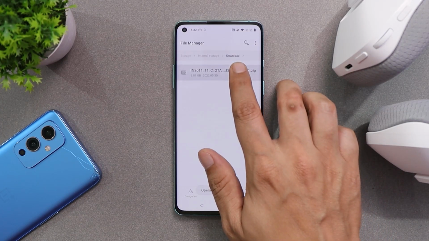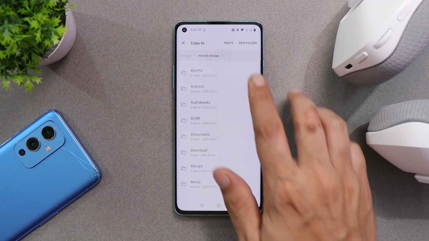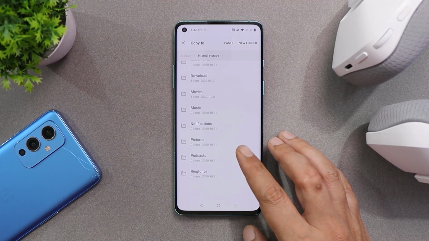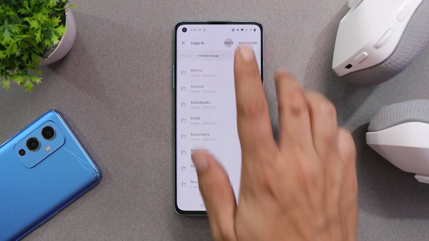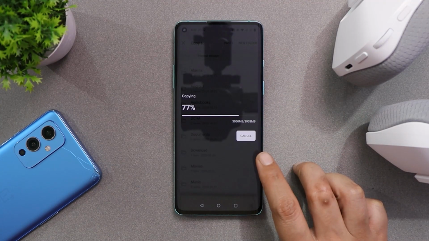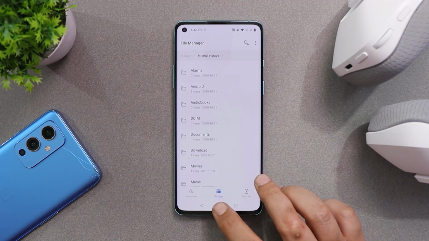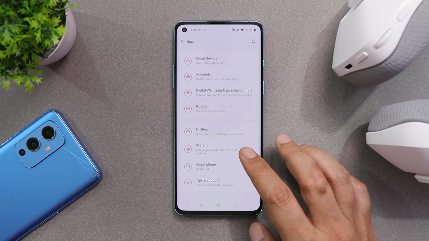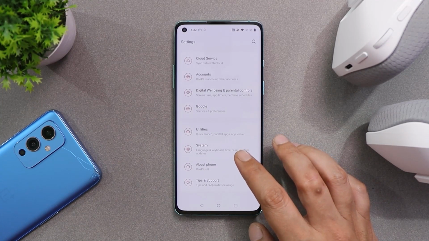Once you do that, now copy the file and place it inside the internal storage, or you can say the root directory. Avoid placing it inside any of the folders. So let's paste this file here, and this version is, I guess, C.10. And guys, you'll find all the links in the description below. All are official links. Just make sure to use the correct package for your device.